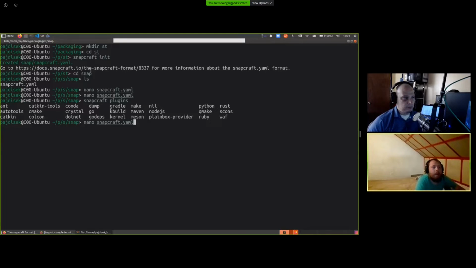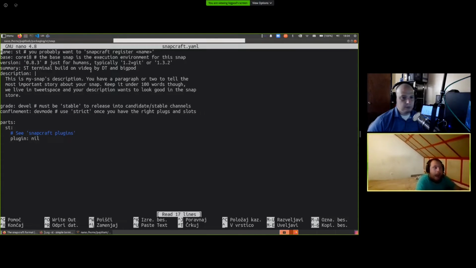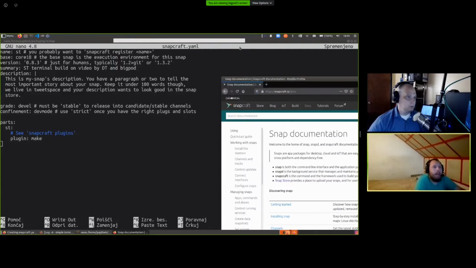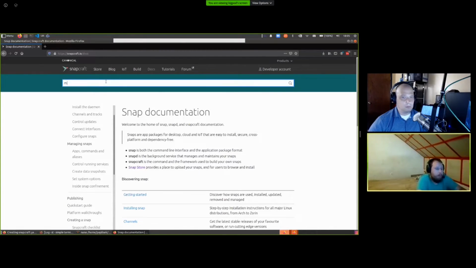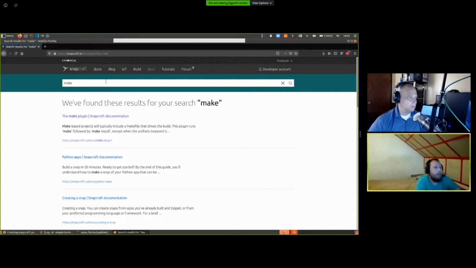Many C programs come with a makefile, even though you can actually use makefiles for any programming language you like. A makefile is just telling you how you build something. It's a recipe. So the plugin is make. Many times you will need to open their documentation on what you can do. Their documentation is at snapcraft.io, under docs, and you can find different things. If we search for make, we'll find the make plugin.